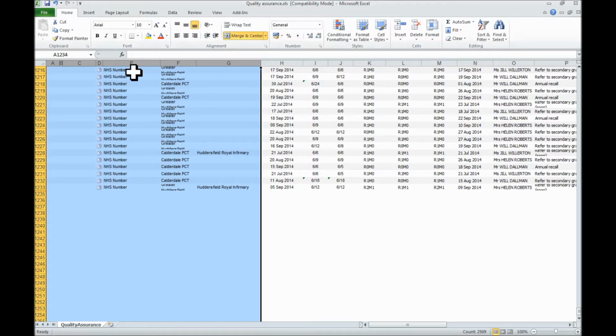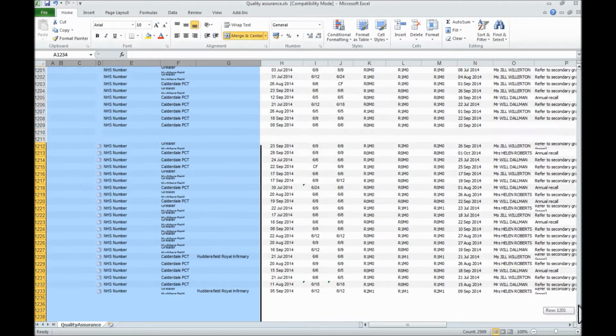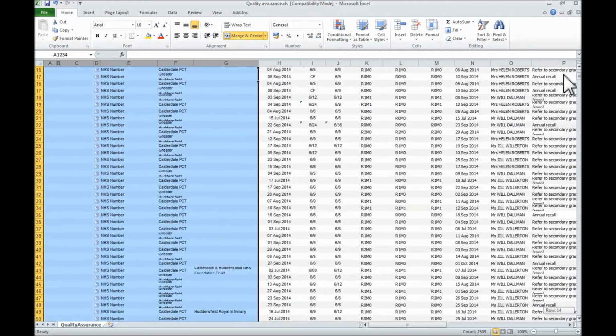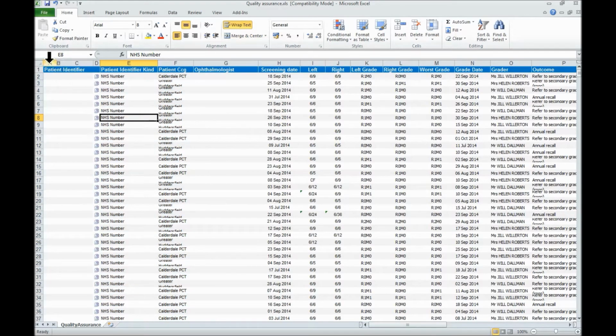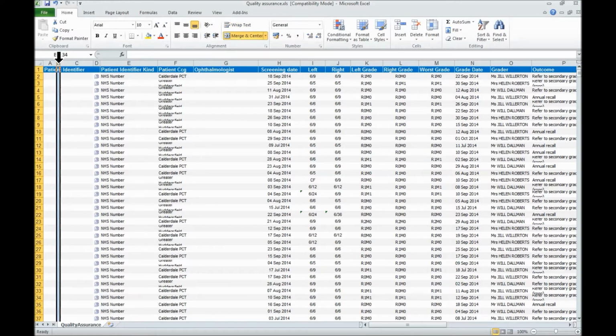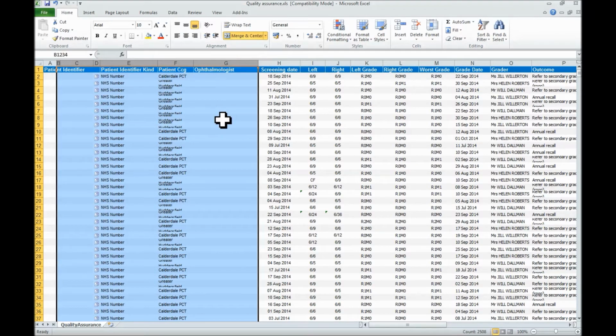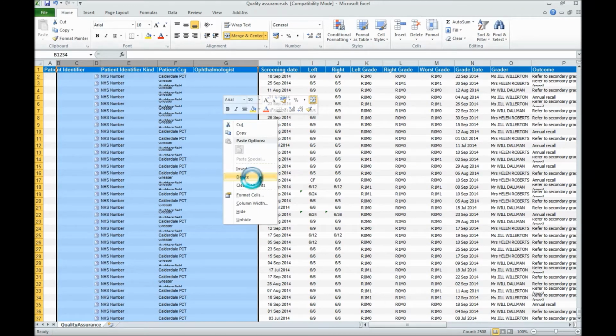the NHS number. What happens when you do a delete like that, it takes you down to the bottom of the file, so just click on here and drag it back up to the top again. So the patient identifier, the NHS number data, is actually now contained in column A. What I'm going to do is highlight column B again and holding down shift, move along to column G and again right hand click and delete.